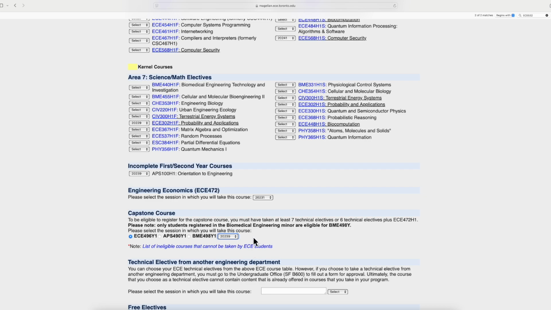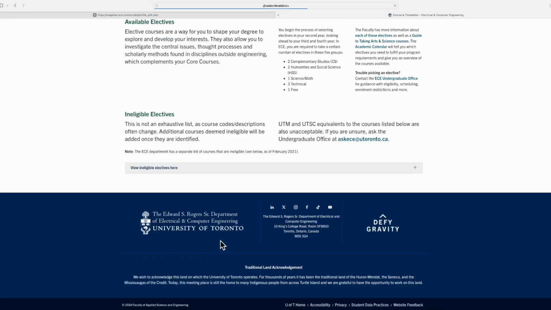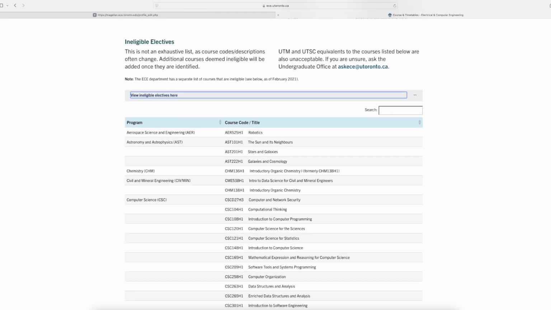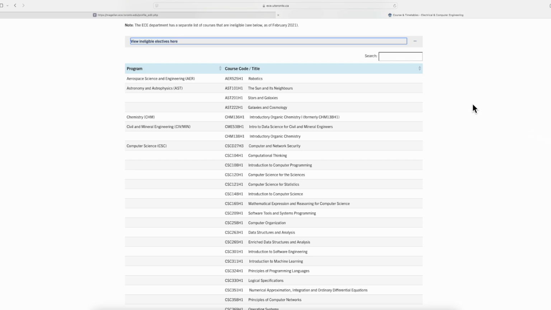There are many ineligible courses that cannot be taken by ECE students. Follow this link for a list of those courses. If any ineligible course is taken, it will be marked as extra and will not count towards program requirements.